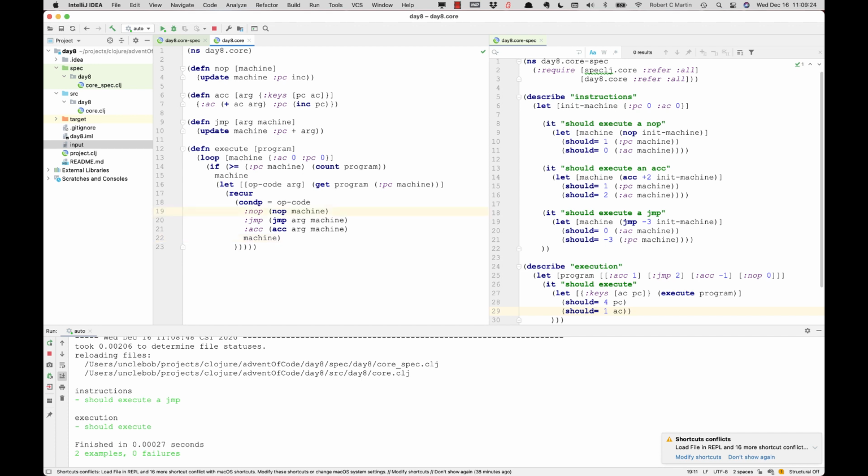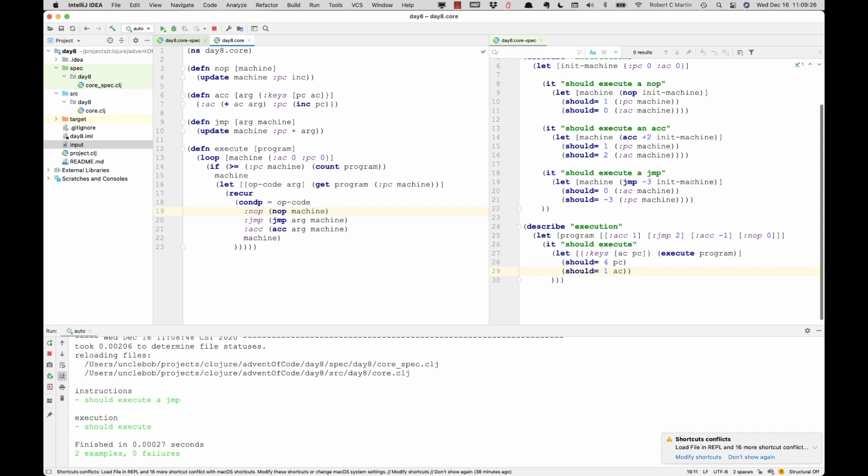Okay. The next thing we need to be able to do is stop if we have re-executed an instruction. All right, and for that, I want to accumulate the history. So I want to change the execution program to keep a history.